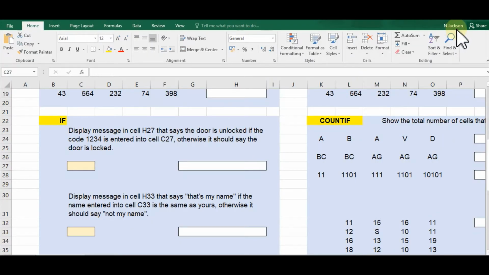This video is going to be split into two parts. Part one is going to show an if statement where we're going to check numbers, and the second part is going to be an if statement where we check letters and words. Okay, so let's get started with part one, checking of numbers.